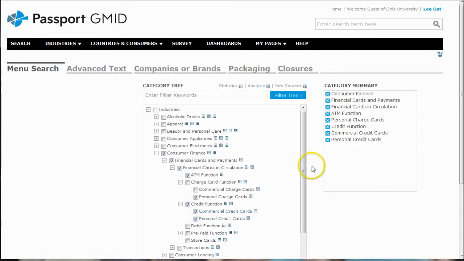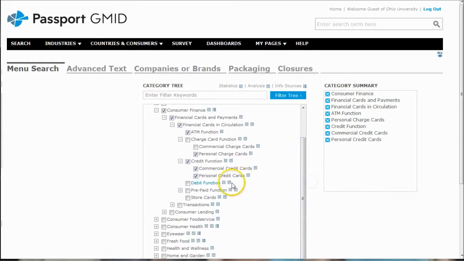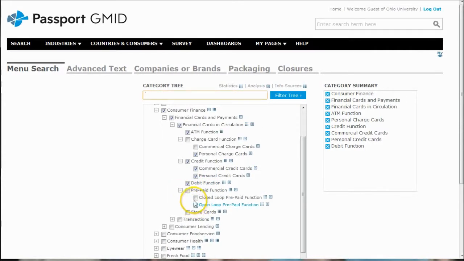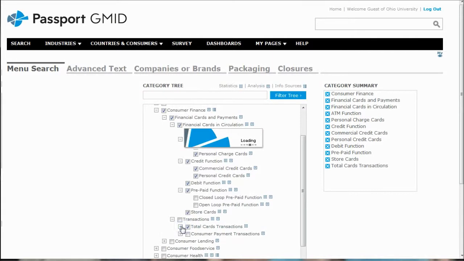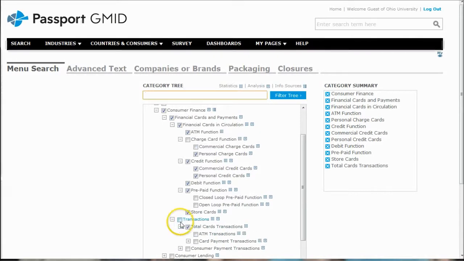And I'm not exactly sure which reports we're going to get through this, so I'm going to grab as many as I want to, and then we can filter down our list of results there. I have no idea what prepaid function, closed loop prepaid function is, so we'll just click it and see what we get there. If we go into transactions here, you can see there's total card transactions, consumer payment transactions, all this kind of information that we have in here.